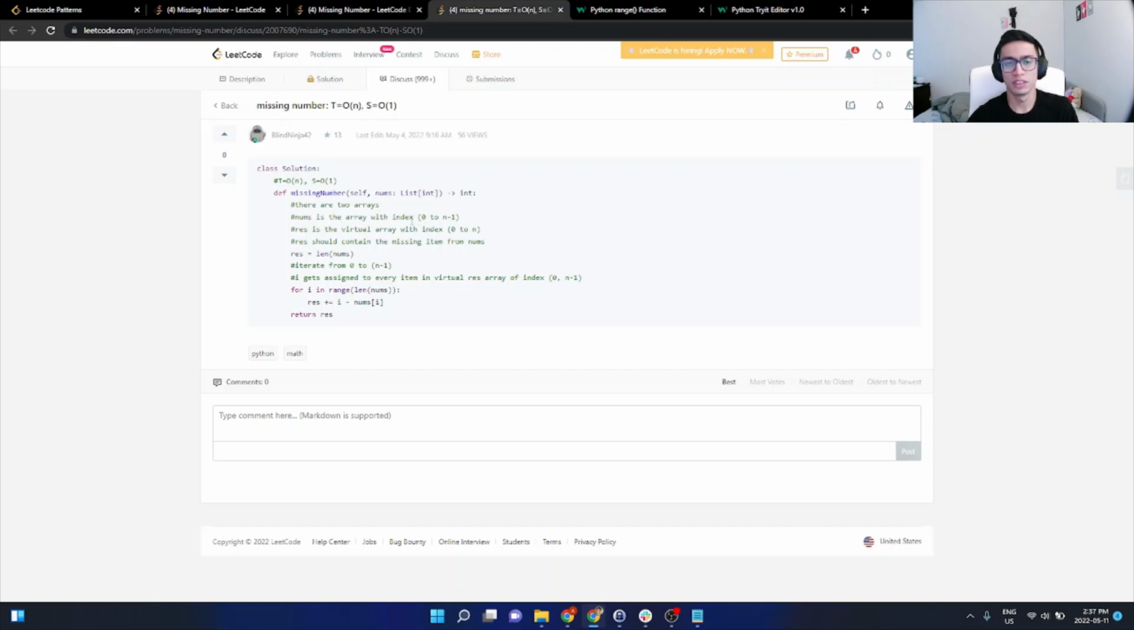He says that nums is the array with index of 0 to n minus 1. And then he calls this variable res, which is the virtual array with the index of 0 to n. And obviously, he just says res should contain the missing item from nums, which was what the question asked of us. He assigns res to initially start off as the length of the list. So in the first example we had, 0, 3, and 1, res would start off at 3, and then he just iterates through the input list, and then i gets assigned to every item in this virtual array of indexes up to n minus 1.